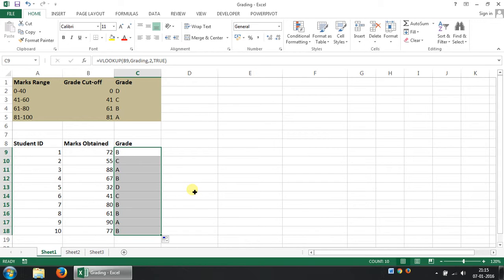Alright guys, so this is a very simple, concise way of using VLOOKUP for this kind of application. It is a very scalable way you can use VLOOKUP.